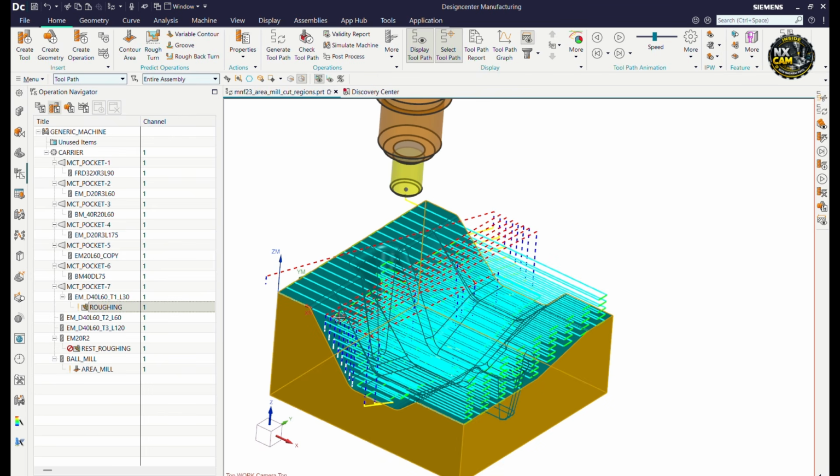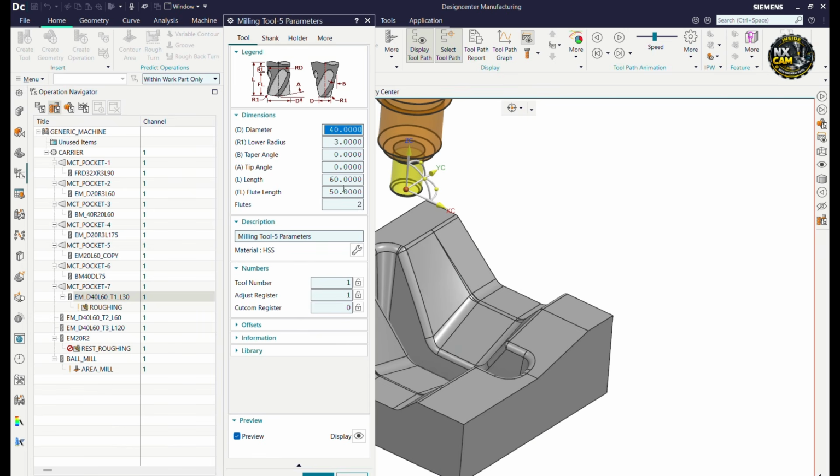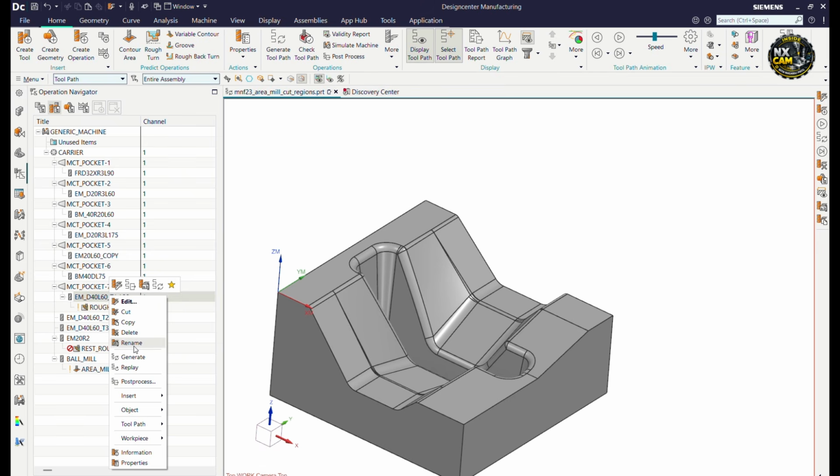Here you may observe, once we have regenerated, the division which we did is removed or revoked, and it came back the same as the initial phase. So before generating this, we need to adjust the tool length here first. Tool length 60 and flute length 50 I have given here. Similarly, I will rename this length 60, and T1 I will keep as it is.